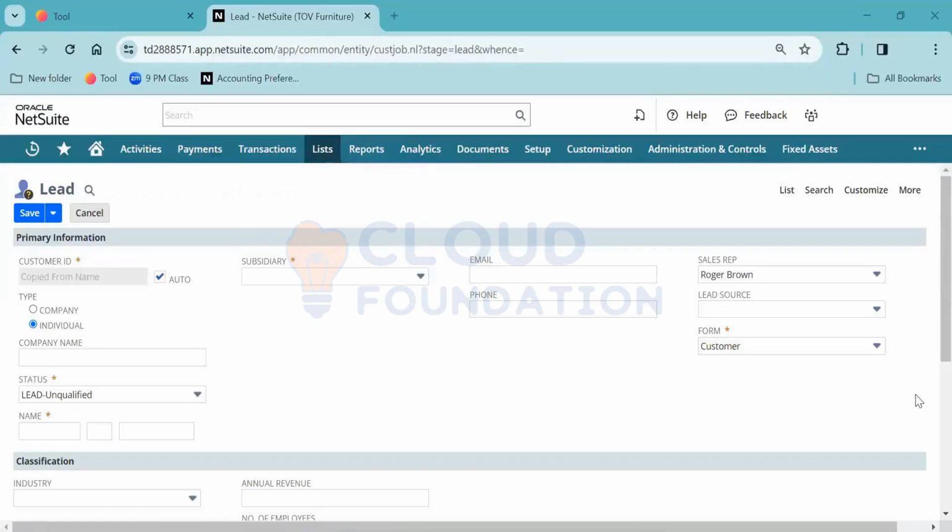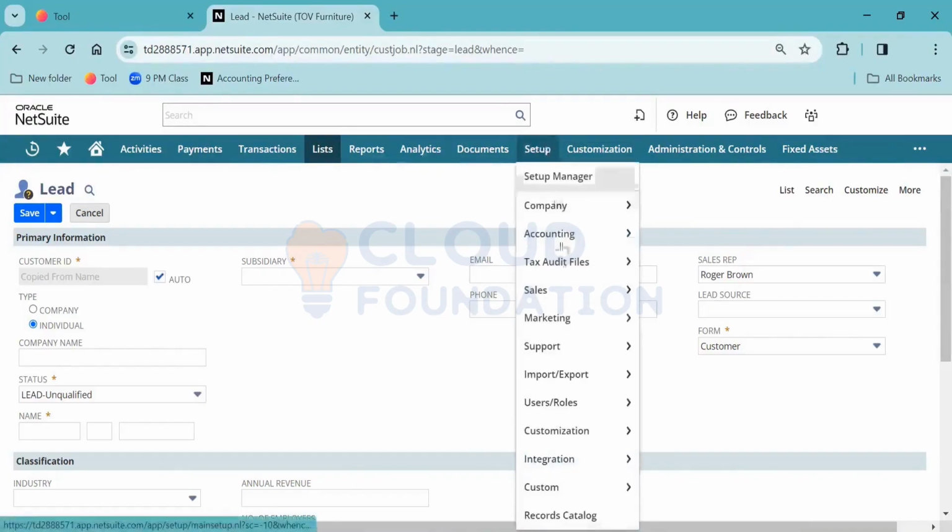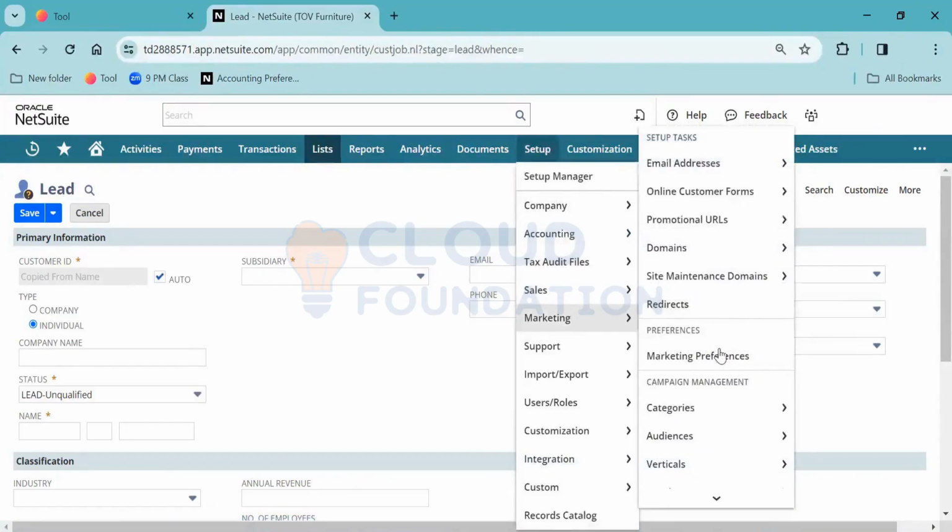So what I was saying was there are two ways of creating a lead. In fact, three ways. The first way is you can create an online customer form just like the way we have done yesterday and then publish it on the customer website so that whoever clicks on that web link that you publish. Where is that web link if you go to Setup Marketing and search online customer forms?